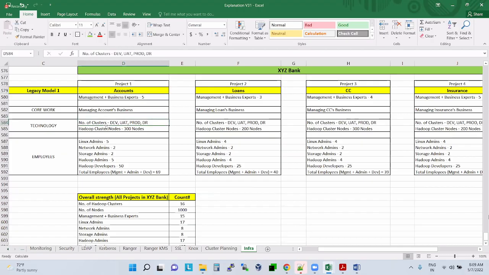What if these 4 clusters are not having any issue? If all 4 clusters are running without any issues, what work will Hadoop admins have, or Linux admins, or network admins? Normally, admins will have work whenever there is an issue. Correct?